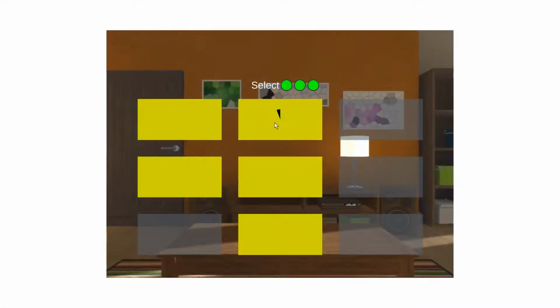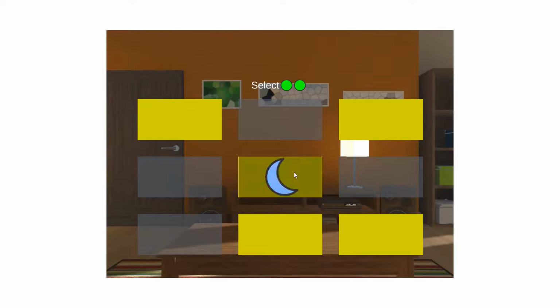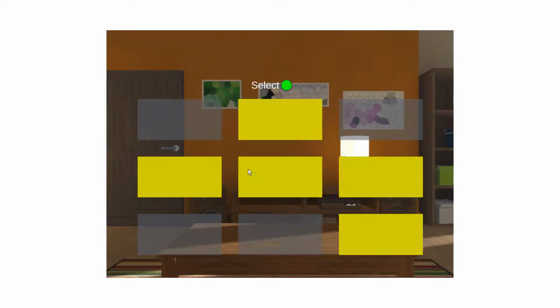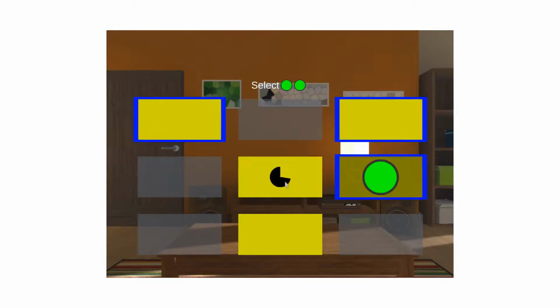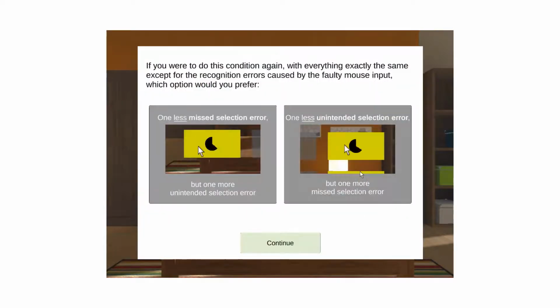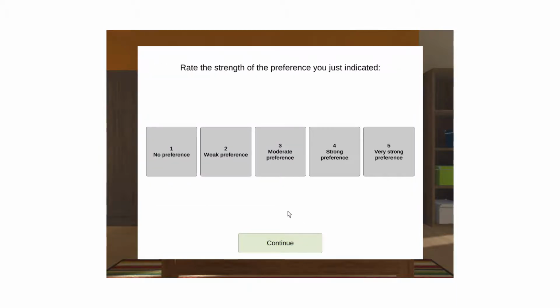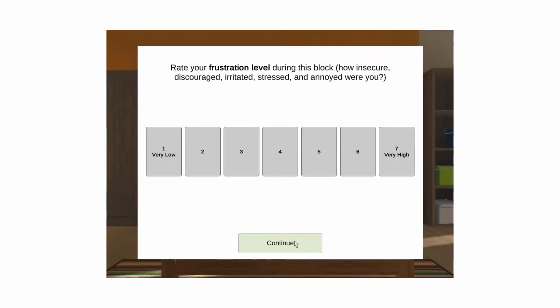Each participant completed 13 blocks. In each block, the temporal cost for each error type was fixed, and 6 errors of each type were randomly injected. After each block, participants were asked their error type preference. They also rated the strength of their preference and provided a frustration rating for the block.